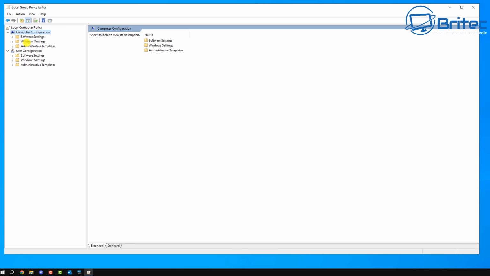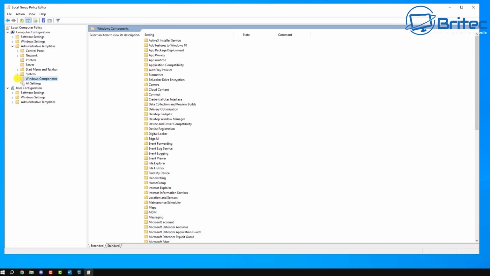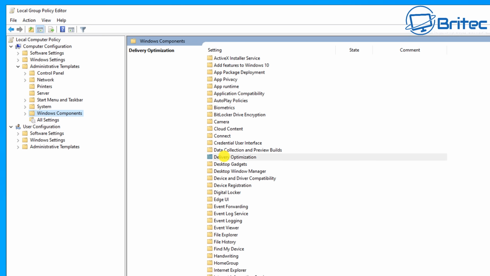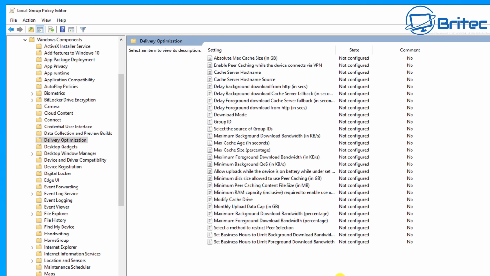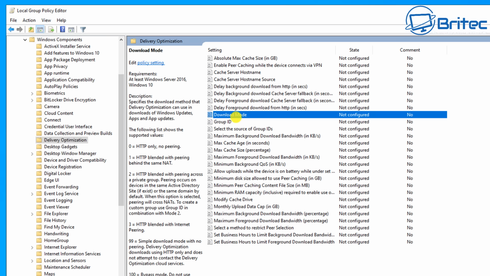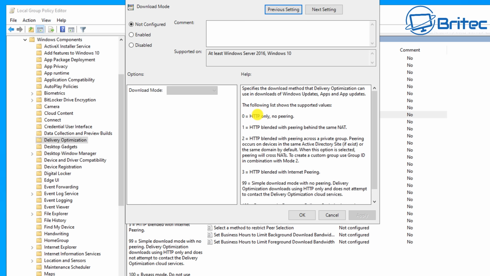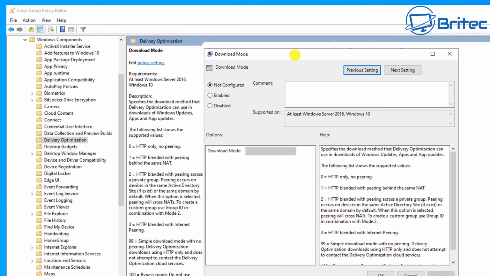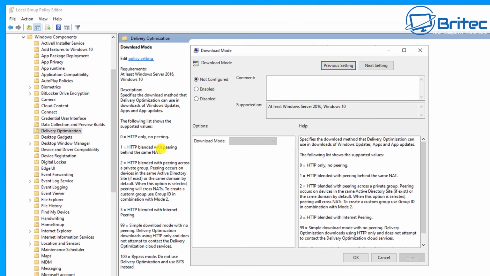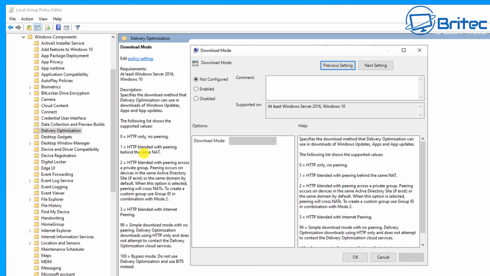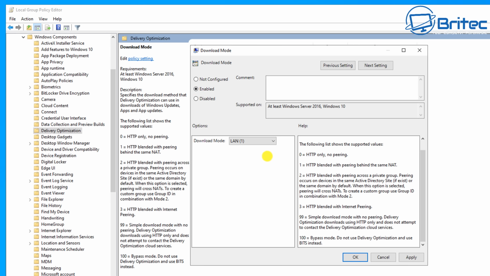So open up the group policy editor here and go into Computer Configuration and Administrative Templates, and then Windows Components. Inside here, you'll be seeing the Delivery Optimization. What you're looking for is the Download Mode right here. Double click on this and it will open up a little box here. And from here, you can enable this feature. There's a full list of what these actually do. So you can read the information right there and choose which one suits you.